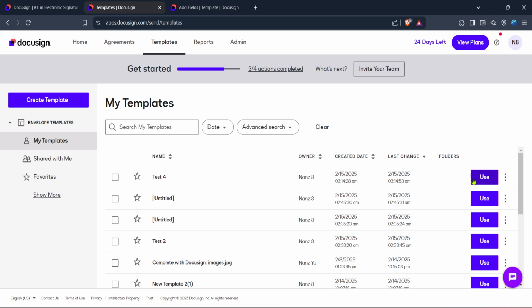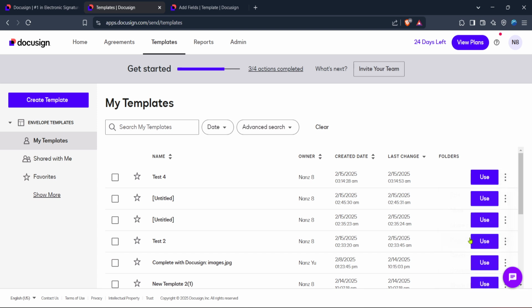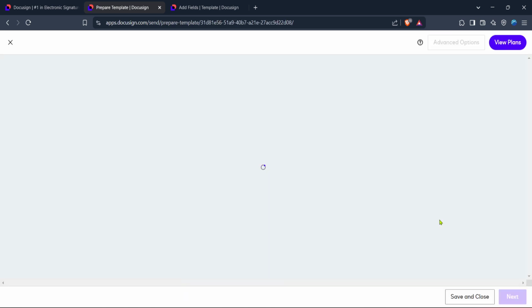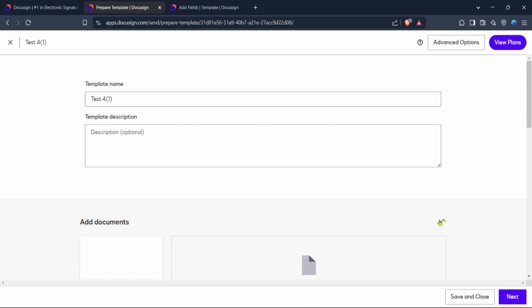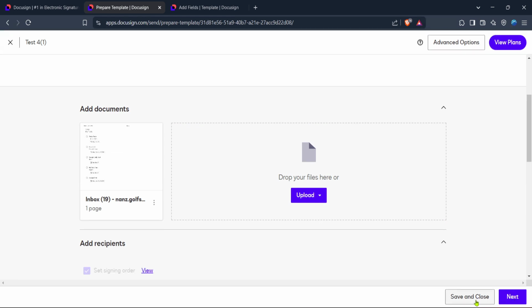Once you are in the templates section, browse through your collection and decide which template you'd like to copy. It could be a template that you frequently use or modify, so having a duplicate on hand can streamline your workflow significantly. When you've made your selection, observe the right hand side of the screen where you'll notice a small icon resembling 3 vertical dots. This icon is your key to additional options related to your template.